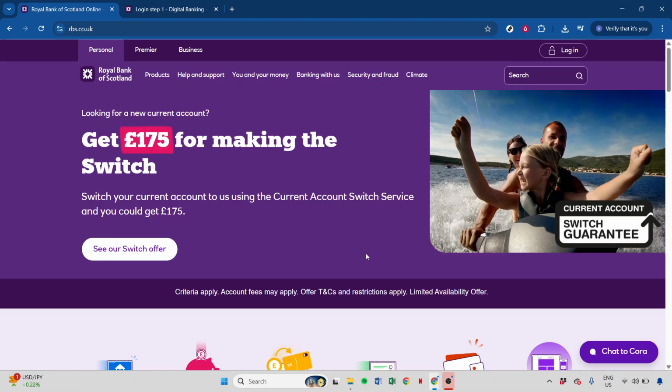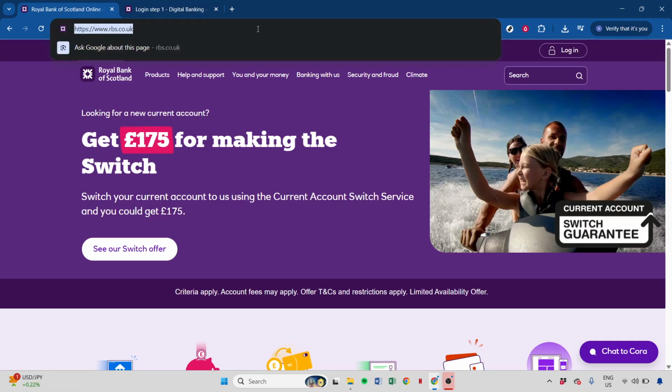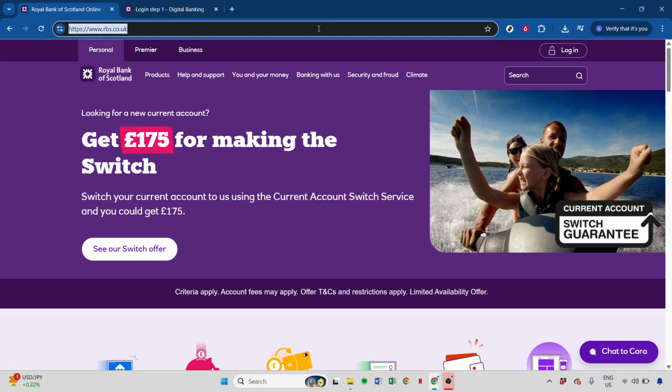You can accomplish this by typing in the web address www.digitalbanking.rbs.co.uk directly into your browser's address bar. Alternatively, if you prefer, you can go to the main Royal Bank of Scotland website at www.rbs.co.uk. Once you're there, look towards the top of the page and you will find a login link. Click on that and it will take you straight to the digital banking login page.